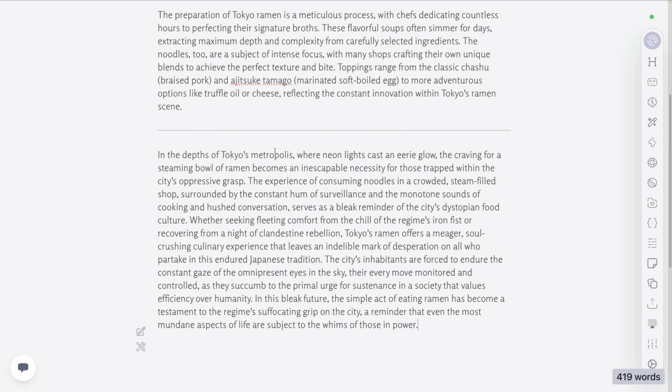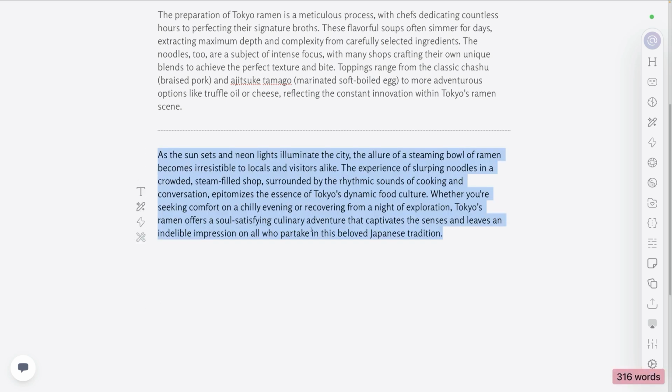As you can see, it's a quite dystopian version of the original text. We'll go ahead and go back. This is the upbeat original passage. And now I'm just going to show you real quick what we did to make this happen.